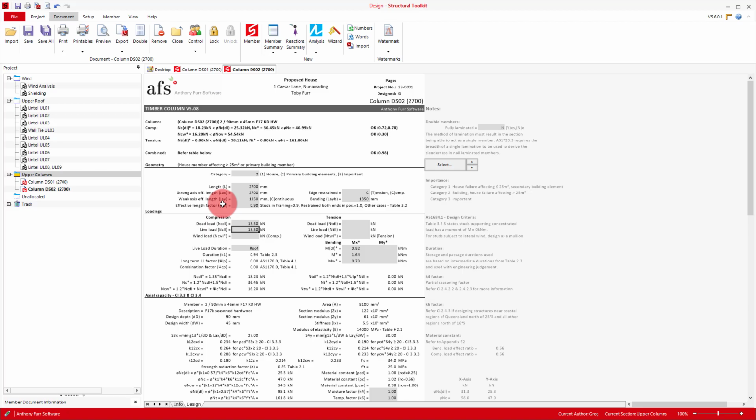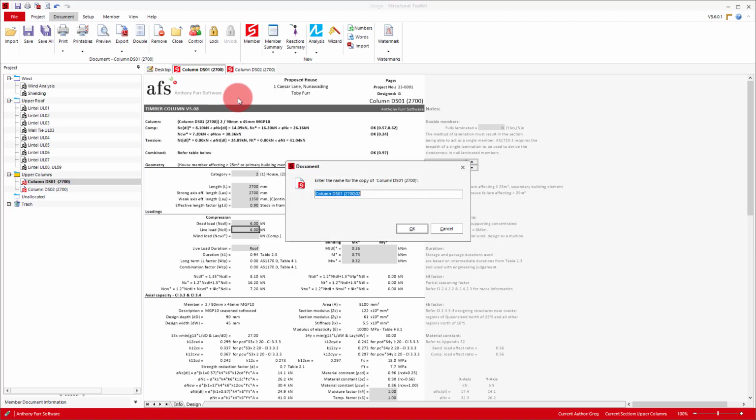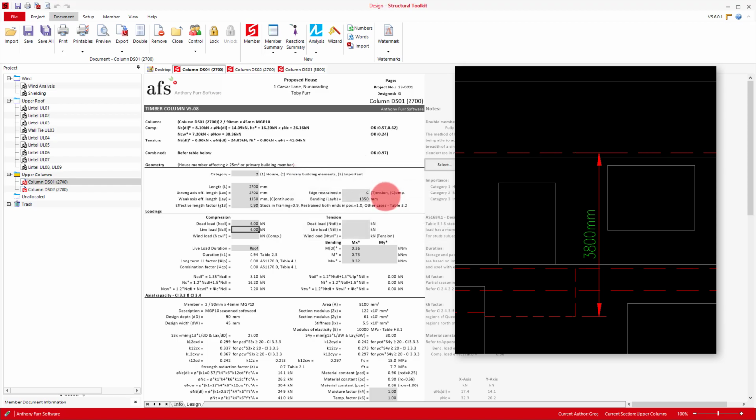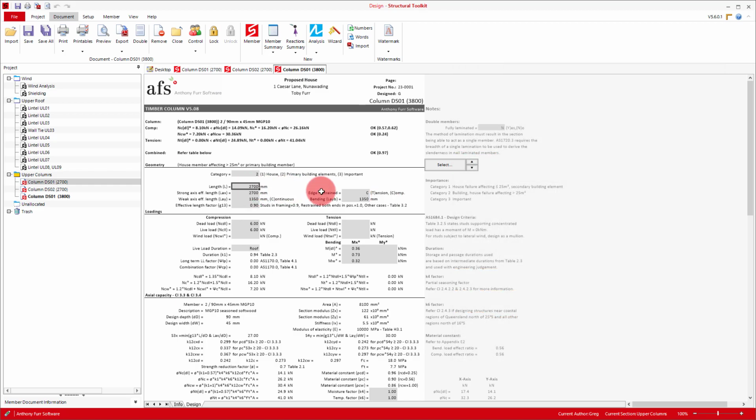The final column design we'll be doing for this floor is the column in the stair landing. We'll start with the DSO1 and see if we can get it to work with just that. Measuring our floor to ceiling height, it's 3800. So we'll include that in the name. We'll change our length to 3800 and keep our LAY as 1350. We can see our column understandably no longer works. Reducing the load down a bit, we should be able to get it to work as 4 kilonewtons.